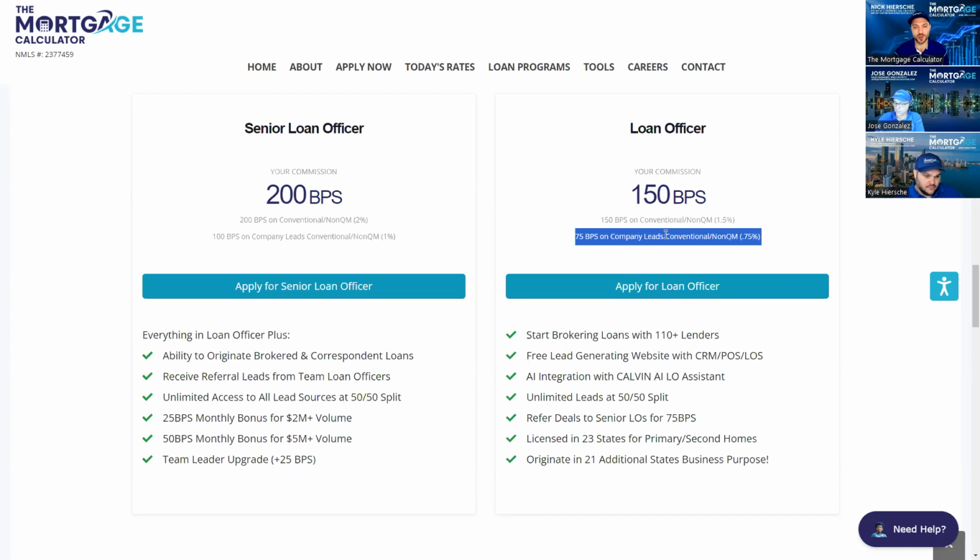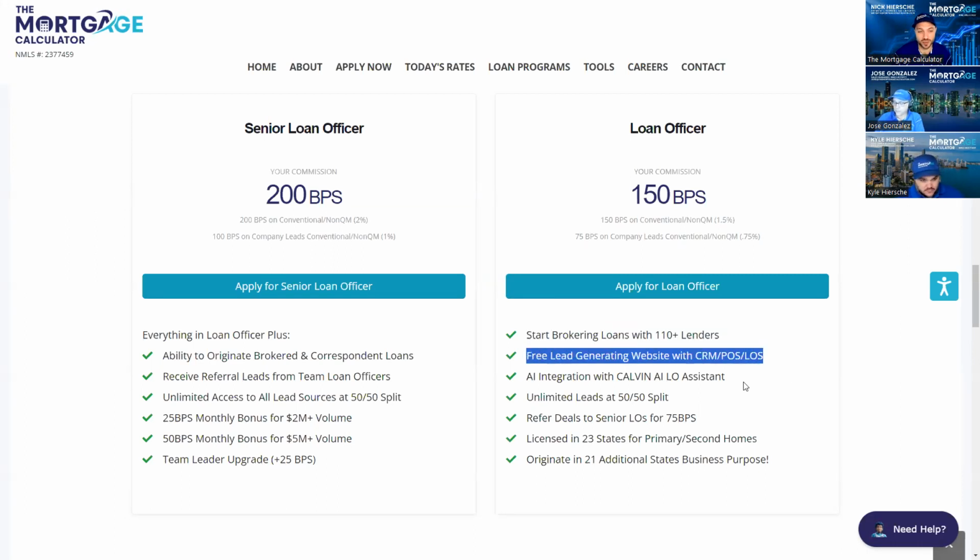So if you already know how to do loans, you can rock and roll as a loan officer, no problem. You can start brokering, no problem, with 110 plus lenders. You can get your free website that we already mentioned, the lead generating website, plug into our system, generate more leads from what you're already doing. You have the AI built in, our Calvin AI assistant at every step. Unlimited leads at a 50-50 split.